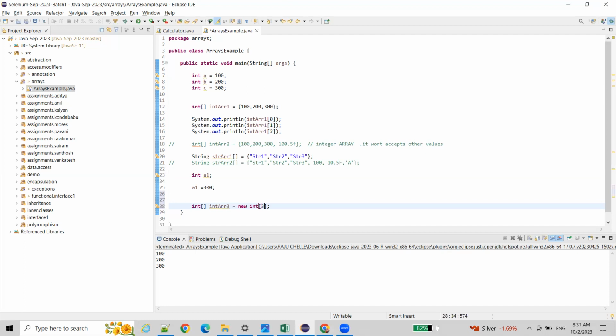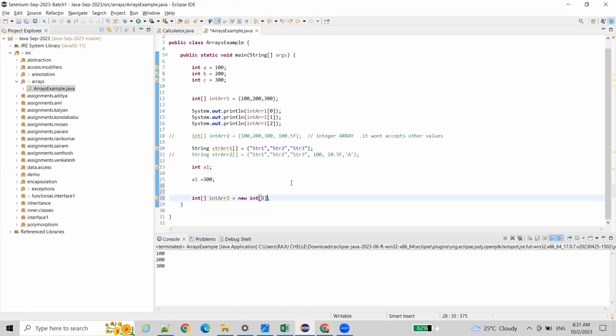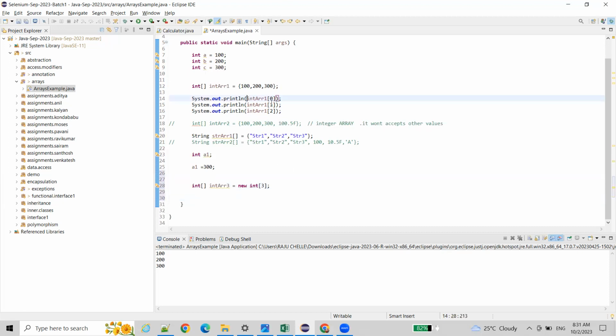So here also, if you want to allocate memory for some group of values, you have to mention the number of elements, how many elements you want to store. Initially only you have to declare. Now you can store up to 3 values only. How can you store? It is again simple. You access with the index only, right? So just put the equals symbol, put the values. It's very simple.